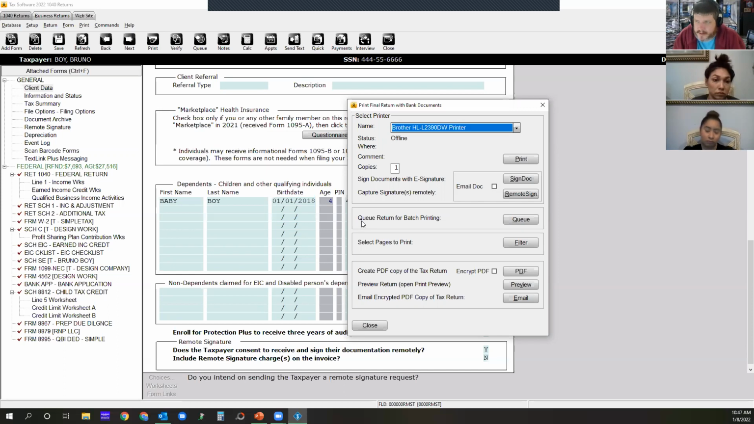So if your prep fee is $100 and you've got a remote signature request, which would raise your fee to 105, they would pay you 105, and then that $5 would get paid out to the software developers.